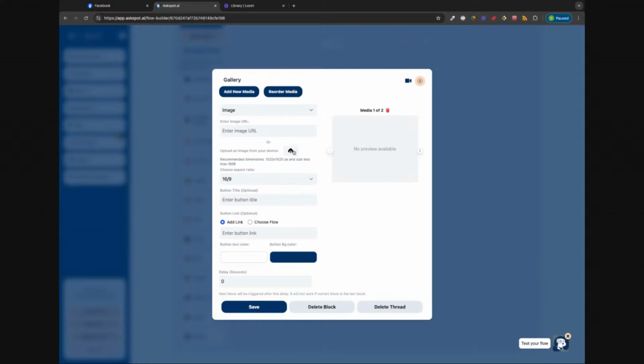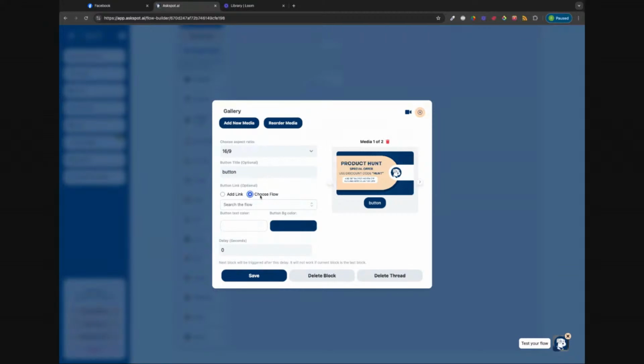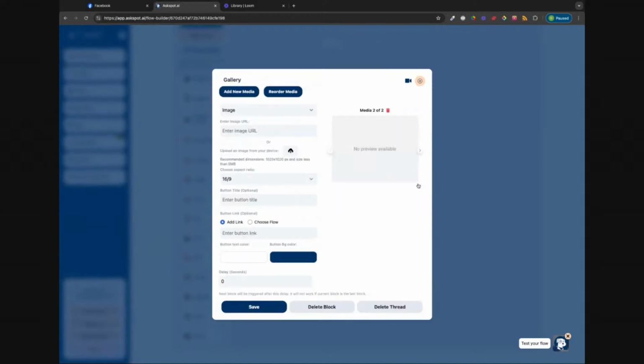I'm going to upload an image. All right, so there's an image here, right? Under each image or video, you have the option to put a button. And just like on the other blocks, the video block and the image block, that button can either open up a URL or trigger a new flow, okay? For each one, you can edit the background color. You can edit the text color. And then we can go to the next one here.